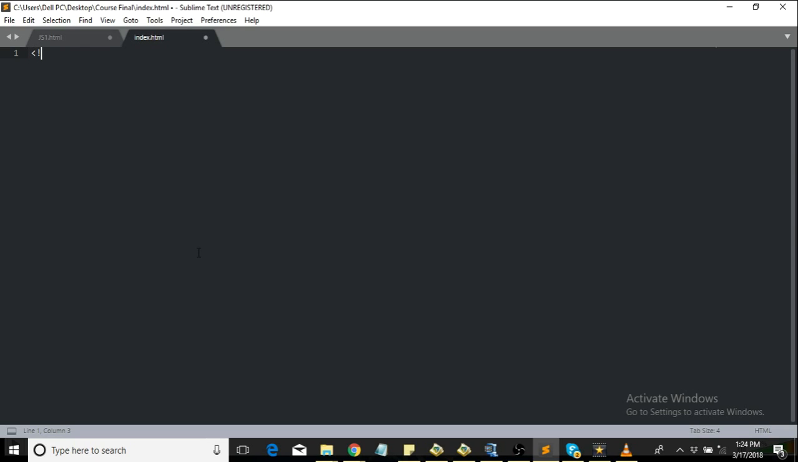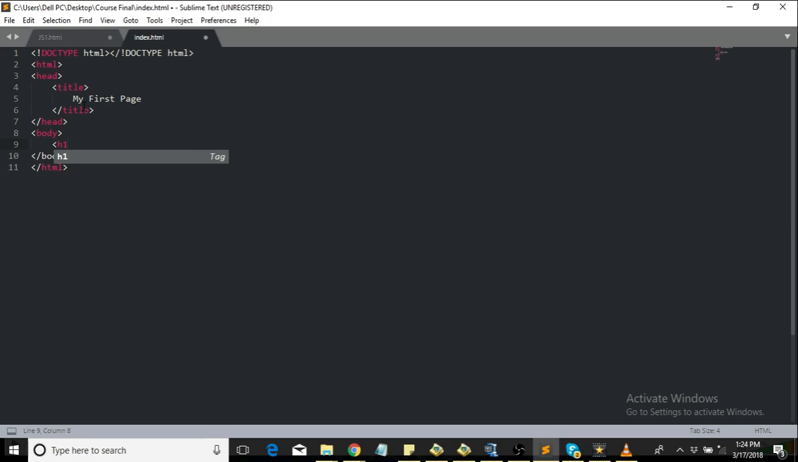First we create a basic HTML web page. We write down doctype html and then we close tags. This was generated by Sublime Text, but you can copy it if it doesn't generate automatically on your end. In the title I'm going to call it my first page, and then we move to the body.